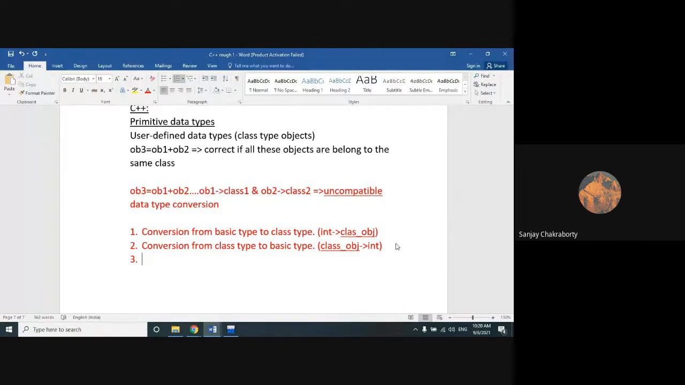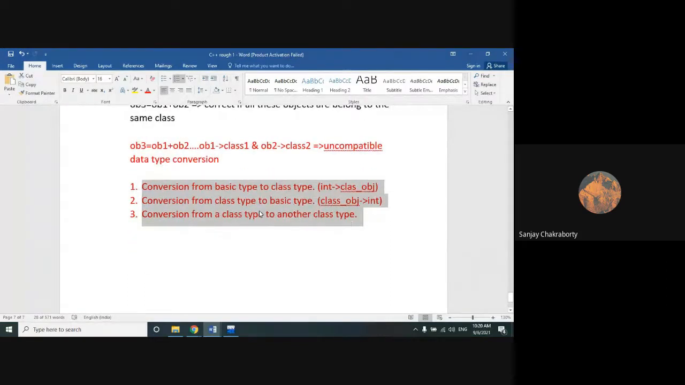And the last one, which I'm trying to explain here, is the last problem. That means conversion from a class type to another class type. Okay, so from class type object 1 to class type object 2. That means these two class type objects are defined from two different classes. So these are the three conversion techniques you need to know how we can do with the help of C++.